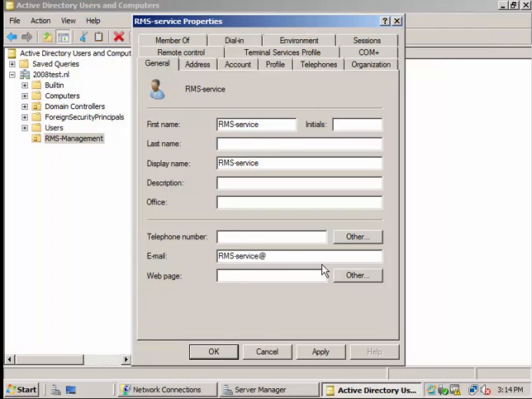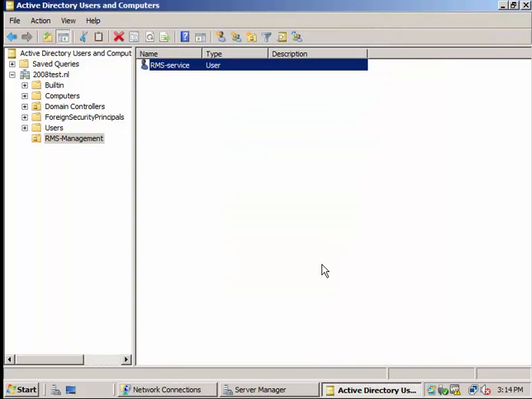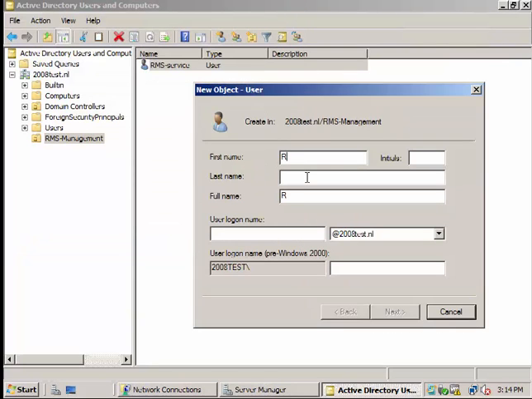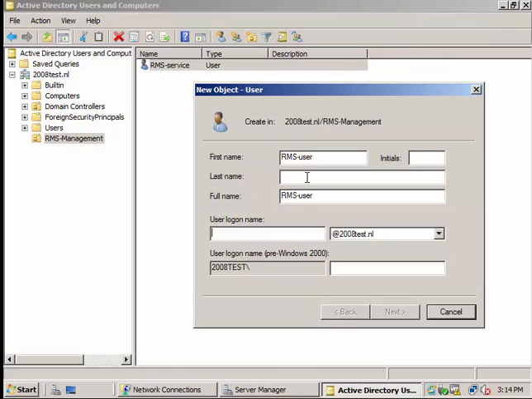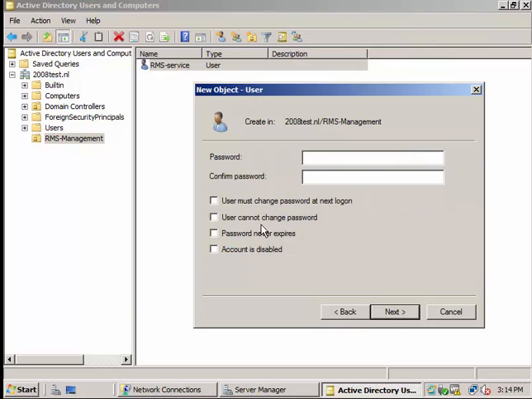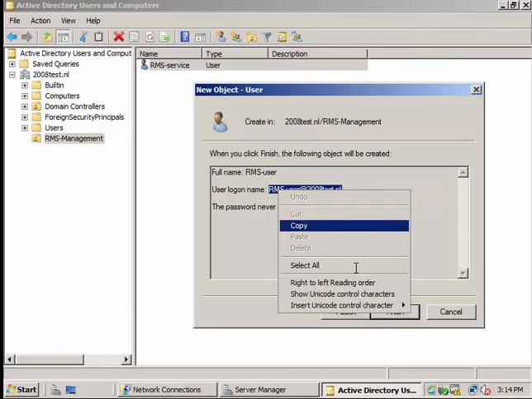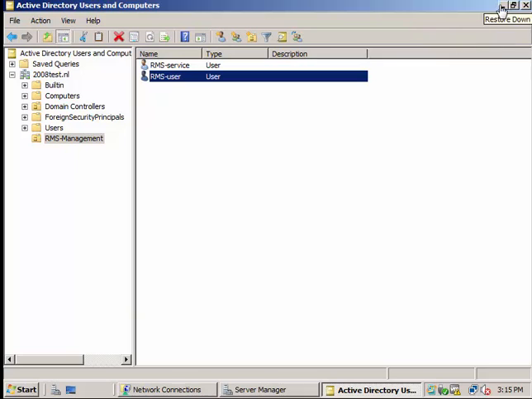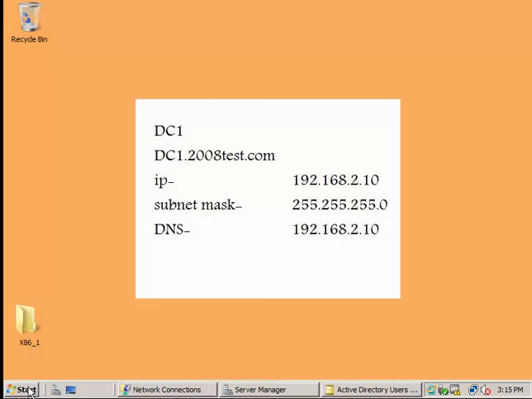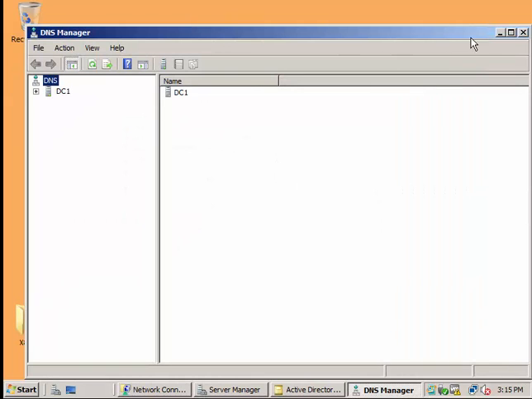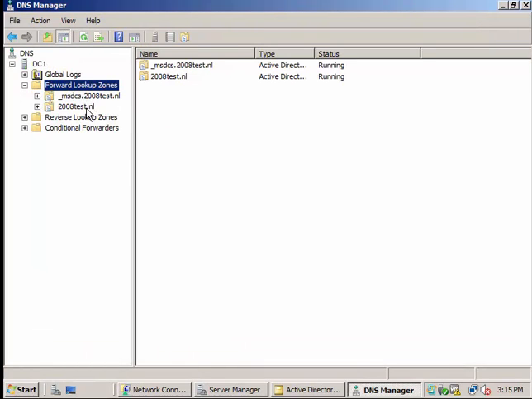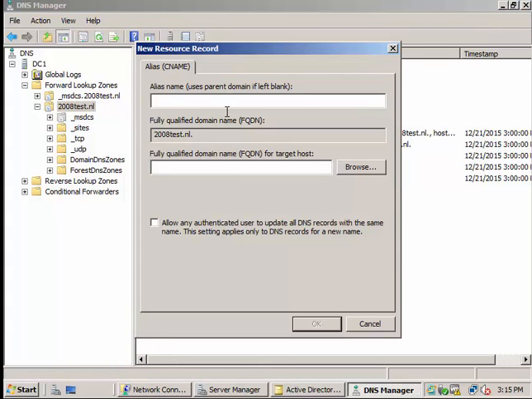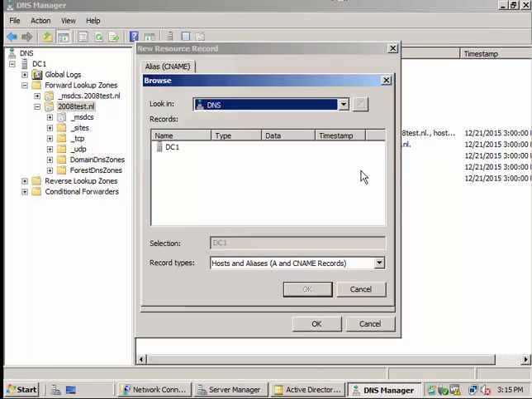Email address, to create a new user account, RMS user, create a CNAME, point to DC2.